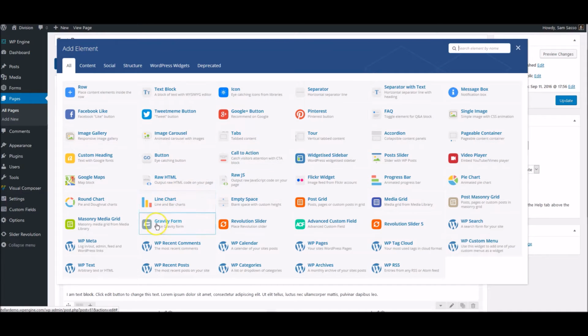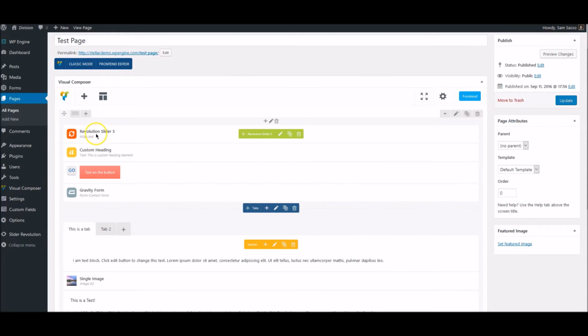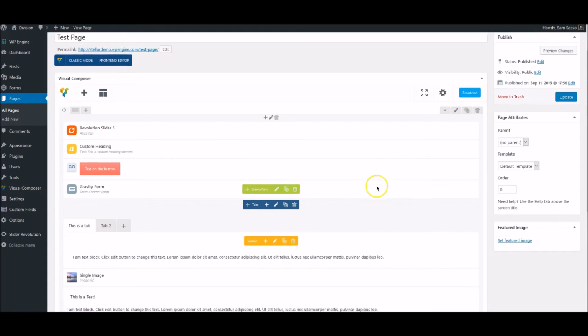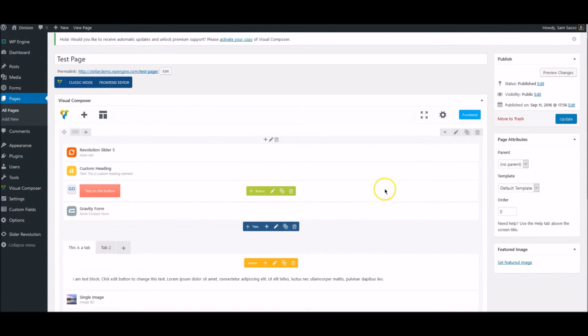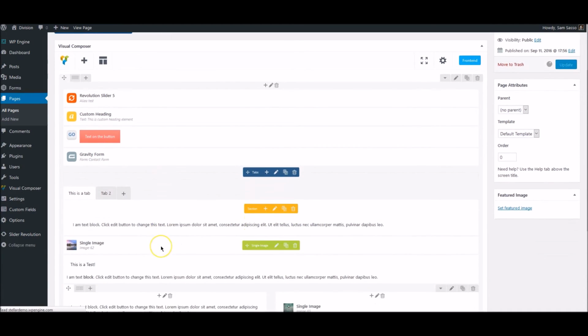What I really wanted to do is get to Slider Revolution here. There are two of them. It doesn't really matter which one you choose. I'm not entirely sure why there are two, but if you click on it, you can see this is the slider that we created, test slider. So we're going to select it and add it. You can see it's right there. So we're going to click update, and we're going to view this page and see all of the glorious things we just created.